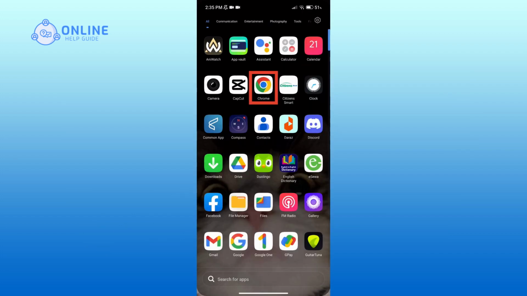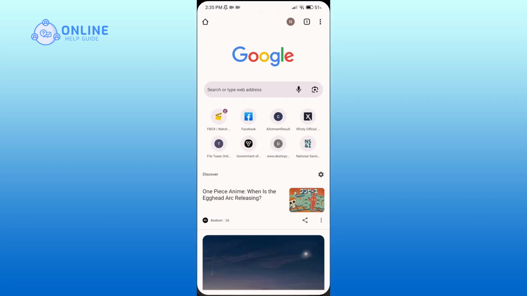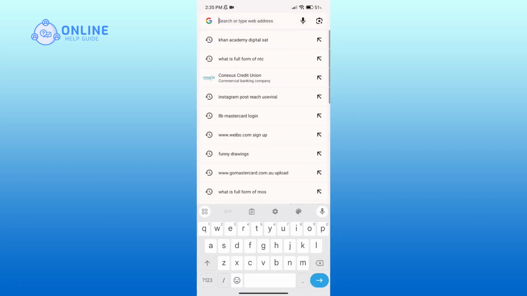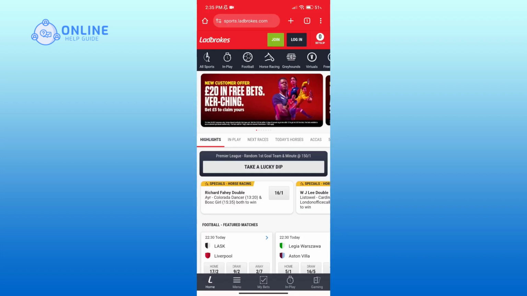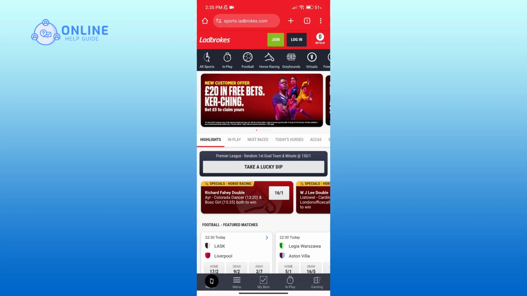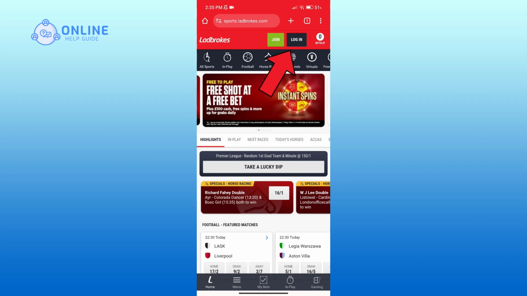First of all, open up a web browser. Now in the search bar, type in sports.ladbrokes.com. After you come across this official page, click on the login button.